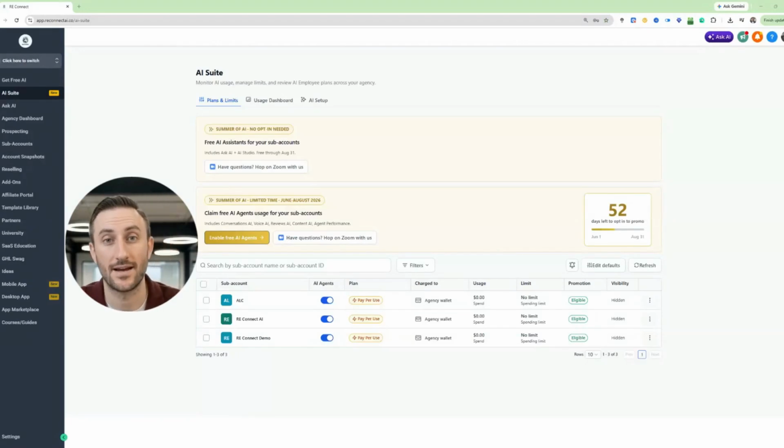Before we jump into Ask AI, I want to mention one thing. If you don't see this feature inside your GoHighLevel account, don't worry, it may just need to be enabled first. To do that, you'll need to log into your agency dashboard. From there, head over to the upper left corner and click on AI Suite. This is where you'll manage AI features across your sub-accounts.